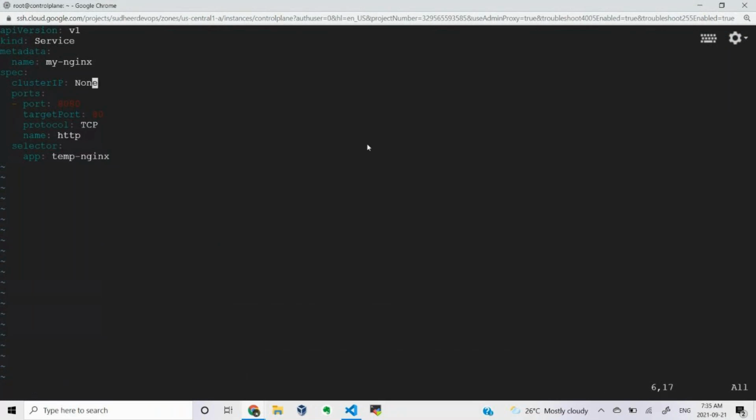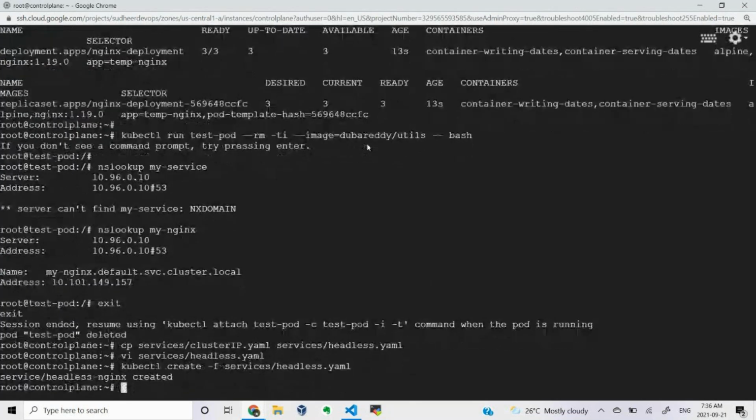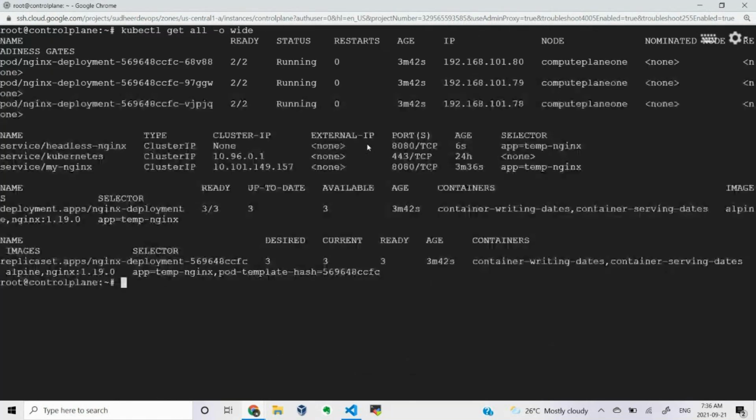Now see what happens. This is another service which I want to create. The name which I want to give is headless-nginx. Okay, so let me create this service as well. Create -f services and then headless. Okay, so this was created. Now let me check for that. You see, now there are two services created. You can see the cluster IP is set to None, and you don't have any external IP. First of all, you don't have a cluster IP. For my-nginx, I have the cluster IP, where everybody can reach.